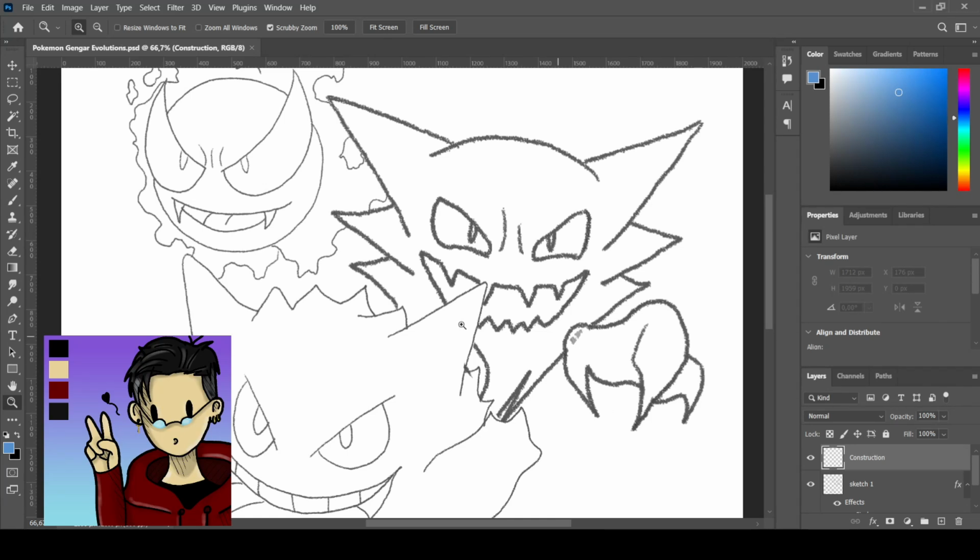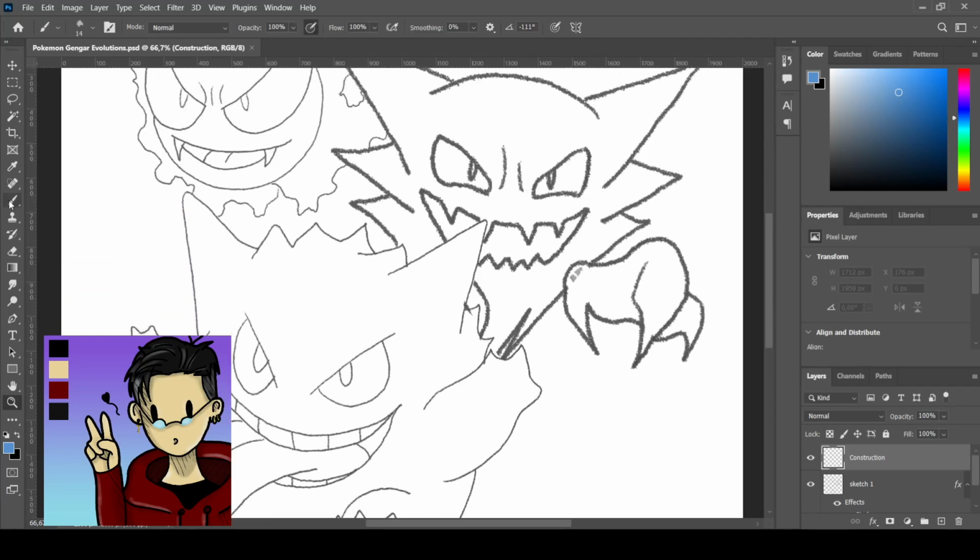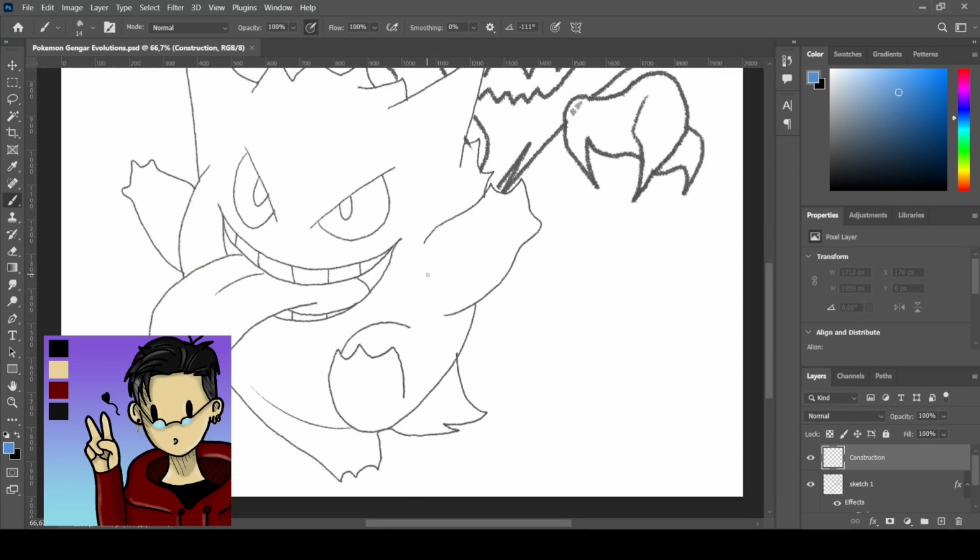Today we're going to be doing a little bit of digital art for Gengar and his evolutions. Well, de-evolutions, I guess, because he starts off as Ghastly, Haunter, and Gengar from Pokemon.